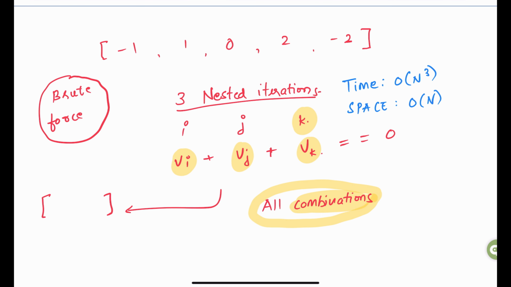With this solution, our time complexity is going to be exponentially high, which is O of n cubed, because we are running 3 nested iterations, while the space complexity is O of n, as we are maintaining this collection with all possible combinations. Although this approach solves the problem, our time complexity is very high. So now let's think about how we can optimize our solution.